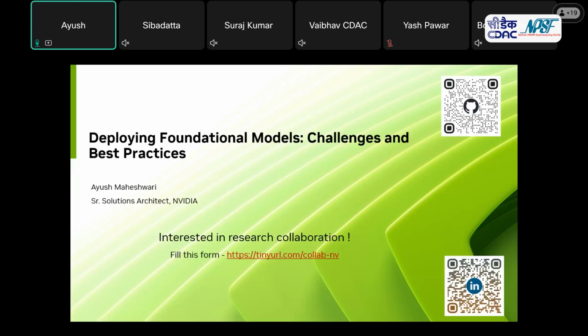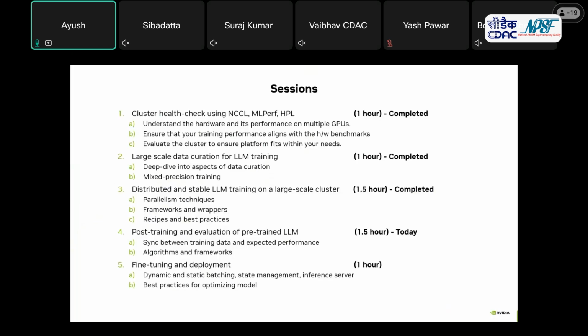So today we will see how we are going to deploy the foundation models, what are the challenges and best practices that we should adopt, what are the different criteria in terms of inference metrics that we have to take care of, and how do we assess or estimate how many GPUs we are going to require with certain conditions, like these many users are going to use a service for these many days and so on. So let's get started.